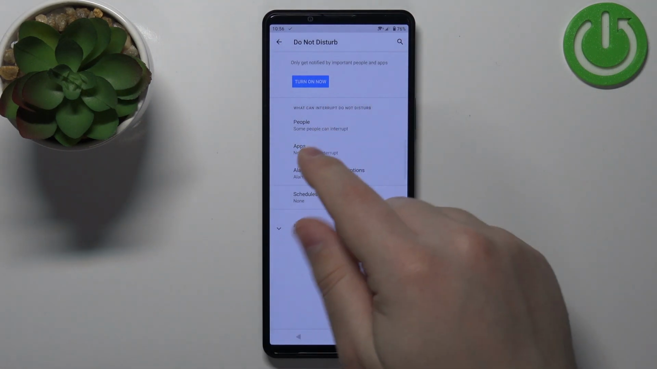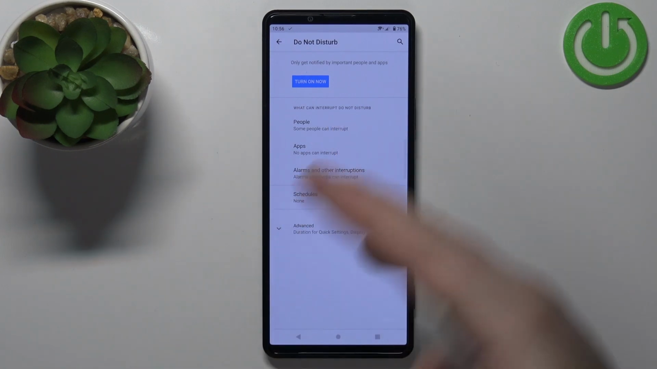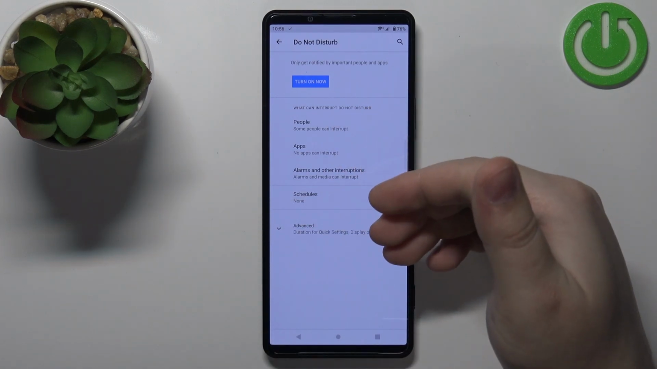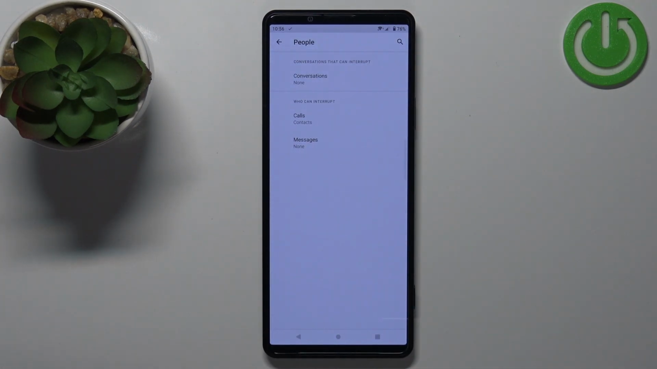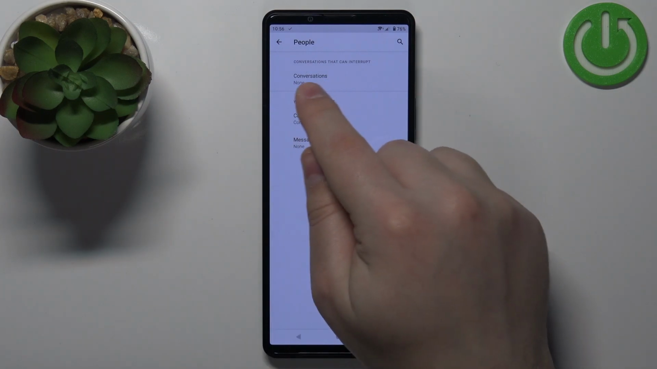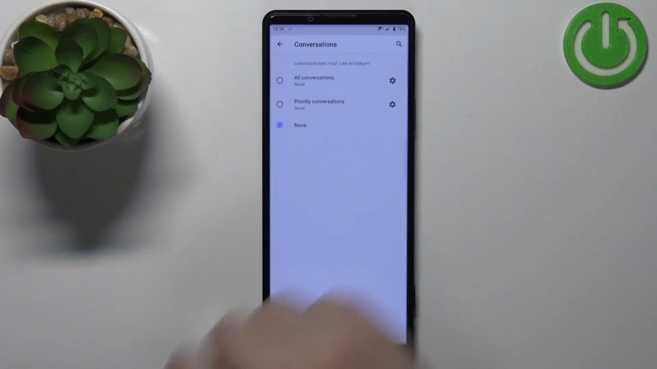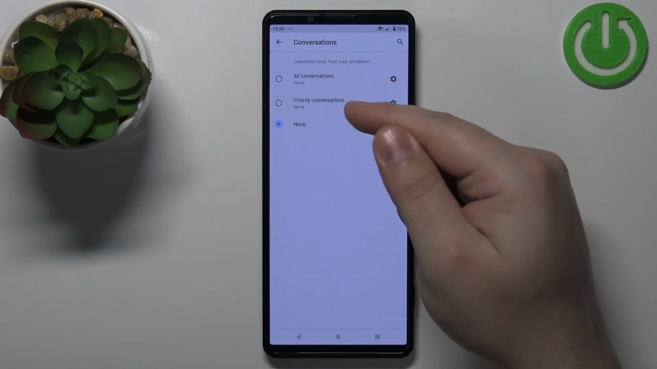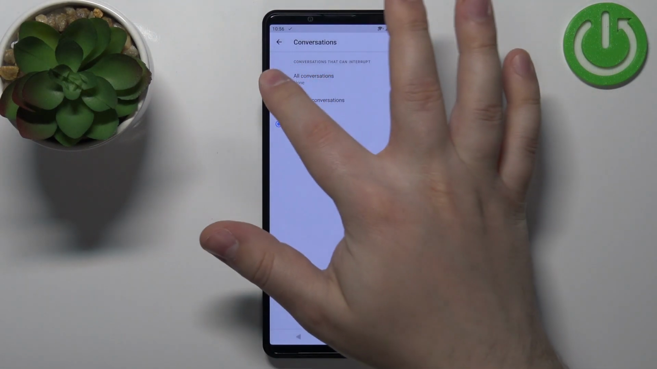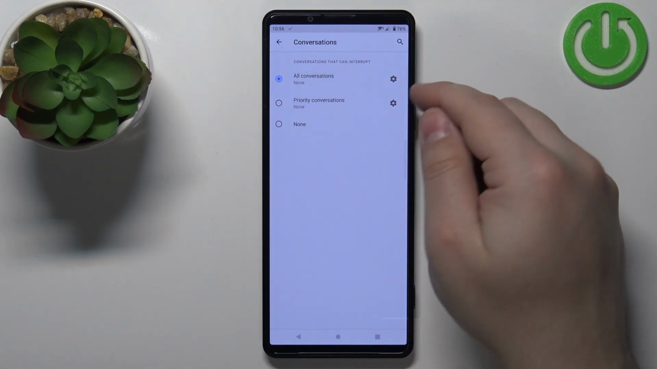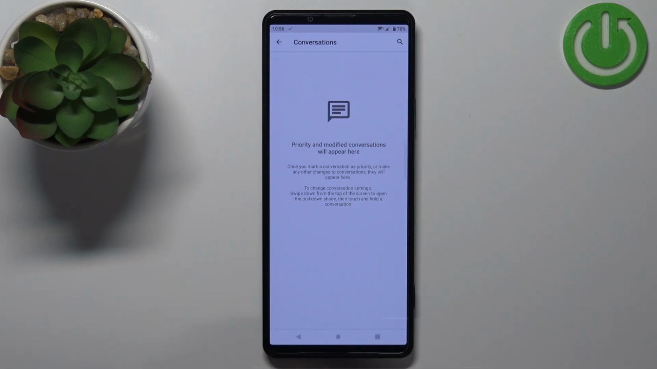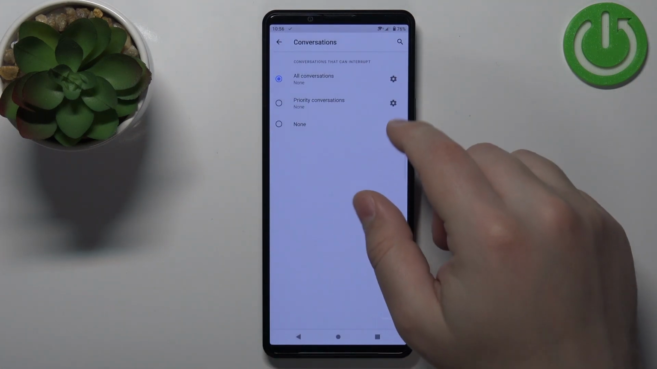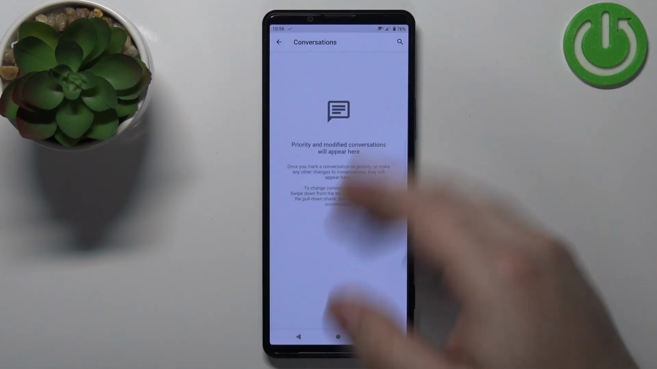Then we have a category called What Can Interrupt Do Not Disturb, and here we have different options like people, apps, alarms, and other interruptions. If you tap on people, here we can customize something. We have conversations that can interrupt. If you tap on conversations, you can select all conversations, priority conversations, or none. You can select one of the options. And you can also tap on the settings icon next to one to customize it. And here you can basically customize which conversations will be allowed to interrupt the Do Not Disturb mode.